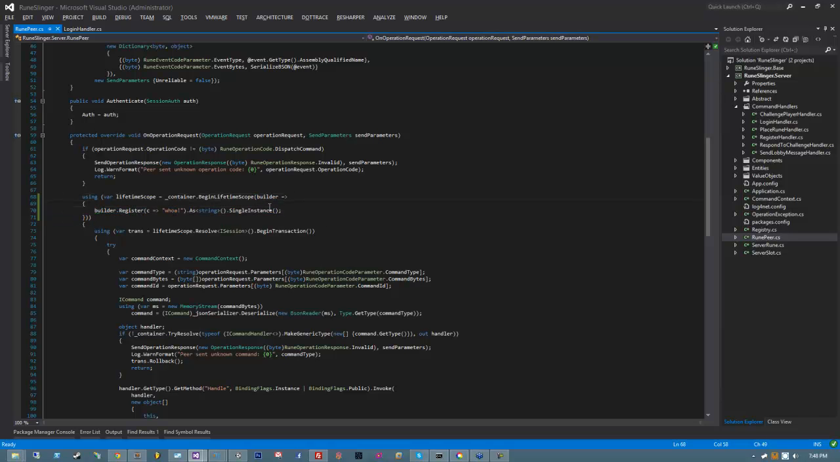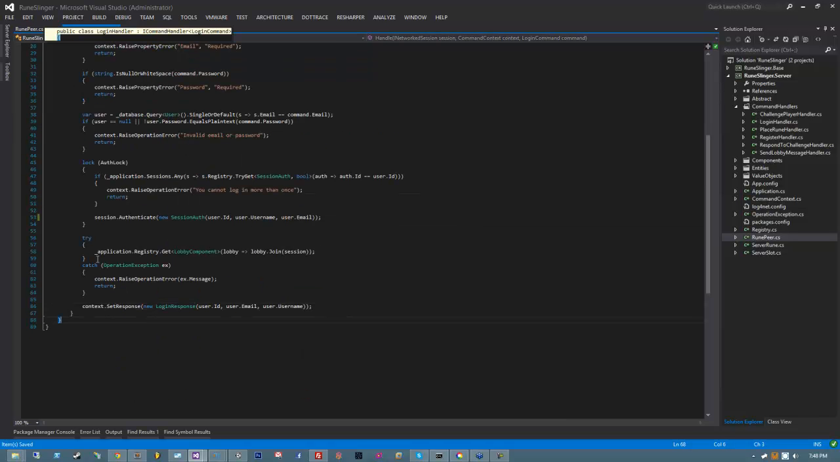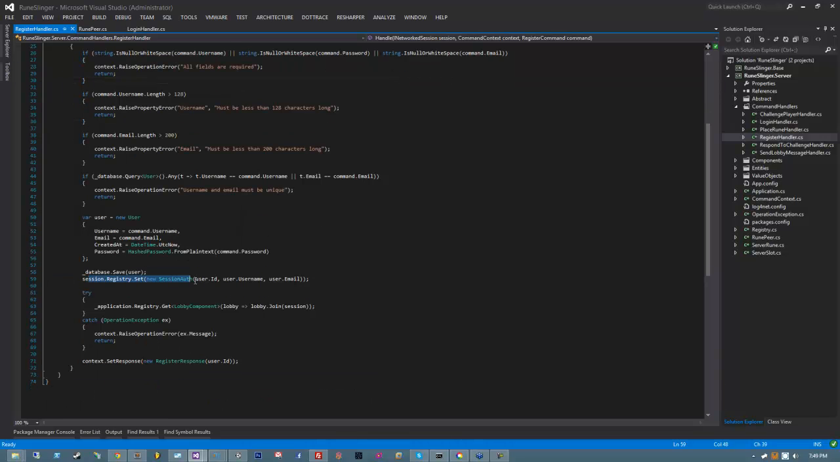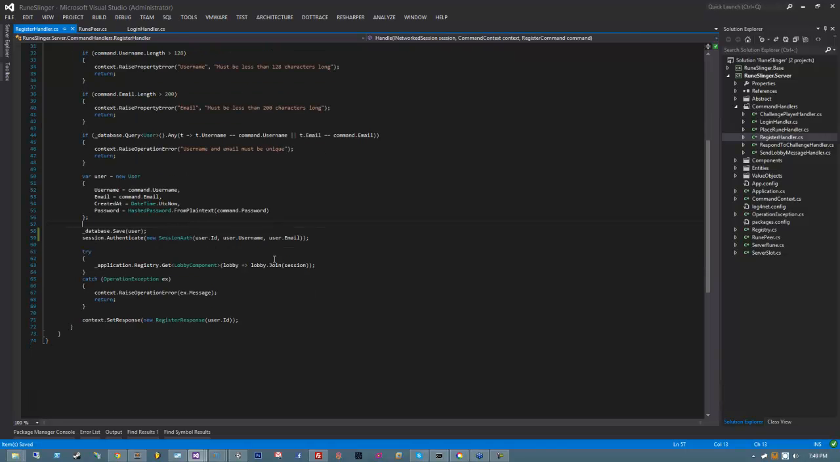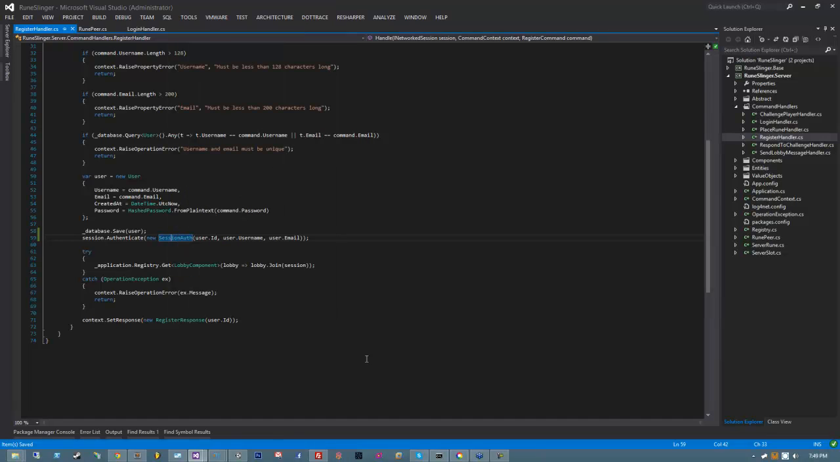But lifetime scopes can be infinitely nested, so there's no reason why this feature in particular can't resolve every single problem you might have with AutoFac. But anyway, so in our login handler, we changed our code to say session.authenticate new session auth. We also have to do that in the register handler. Instead of saying session registry set session auth, now I just say session.authenticate session auth. So that code doesn't really change a whole lot, but what I'm going to have to do is every time session auth is used, let's go ahead and say find usages.